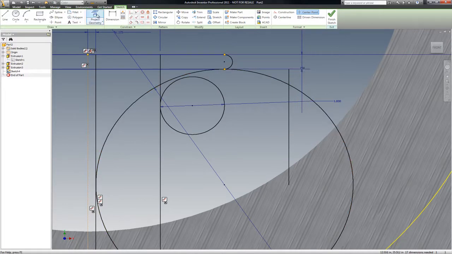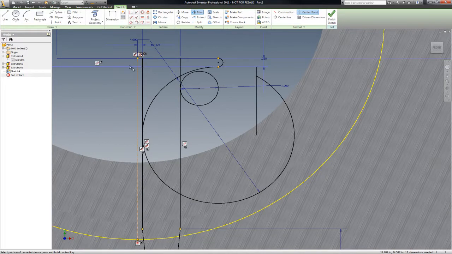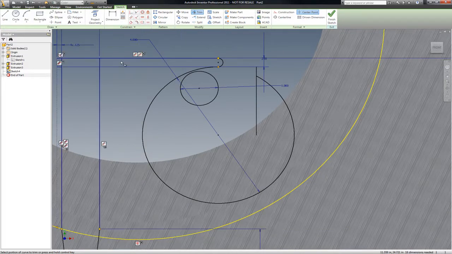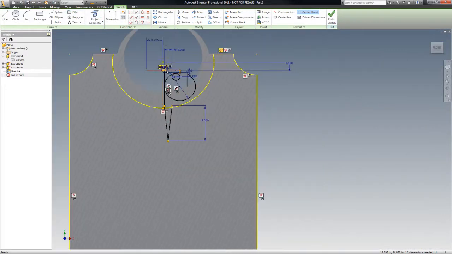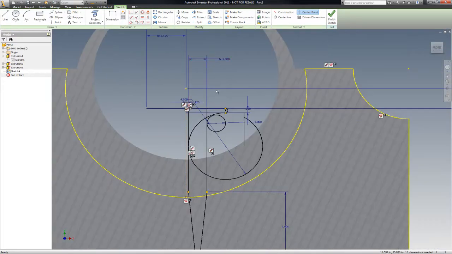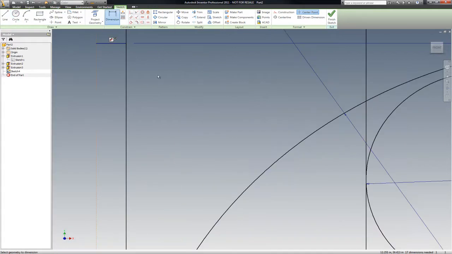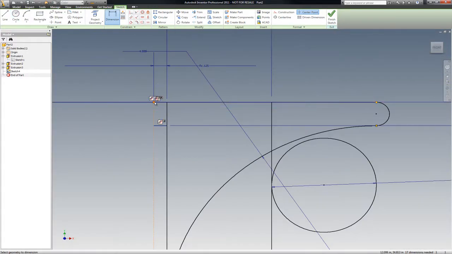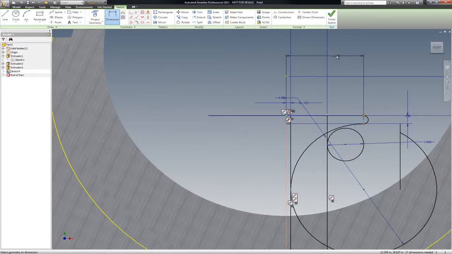So I'm going to do a trim. Pick that, get rid of that. I'm going to pick that, get rid of that, and that, and that, and that. Oops, couldn't do that one. Okay, because that's my overall. And I want to keep this. Throw that away, and I'm going to dimension it from this side, from this midpoint, the center point here, to the center of that circle.